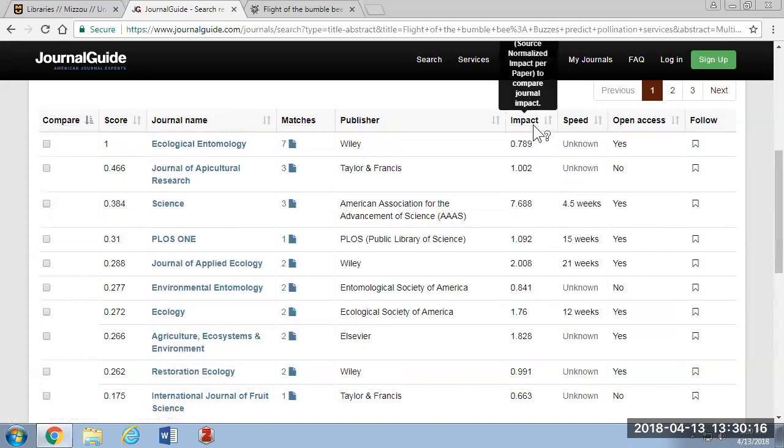This says impact. It's not impact factor. It's another journal ranking system that's a little bit different. They don't know how fast it takes to get published for this particular journal, but you can see some of the others. It does give you publication speed. And when it says open access, yes, it means you can publish open access. It doesn't necessarily mean the entire journal is an open access journal. So this may give you some ideas of journals to look for.